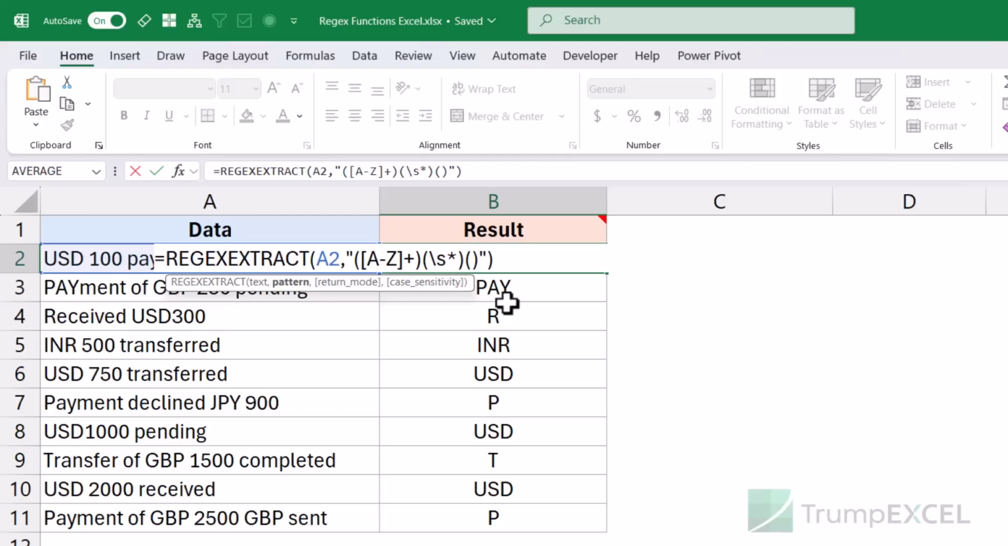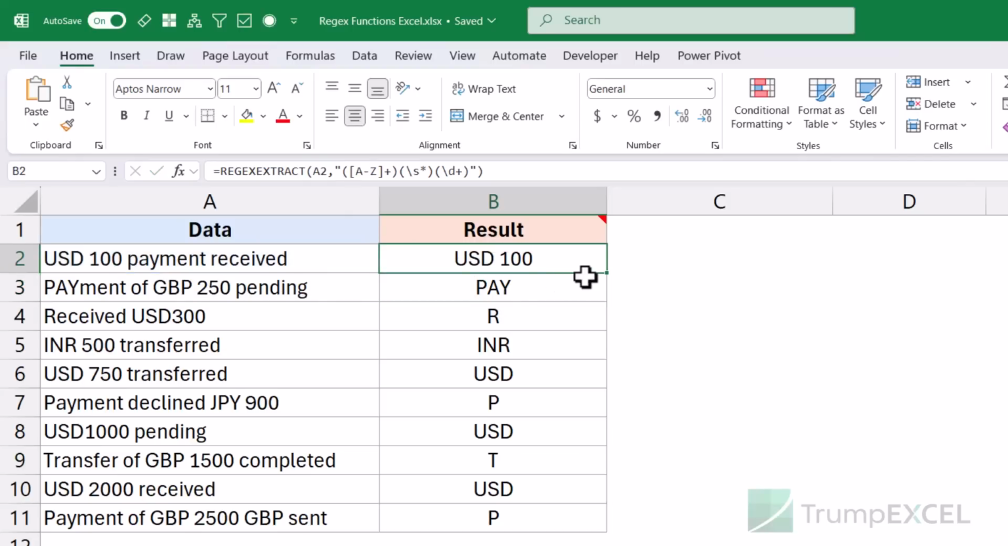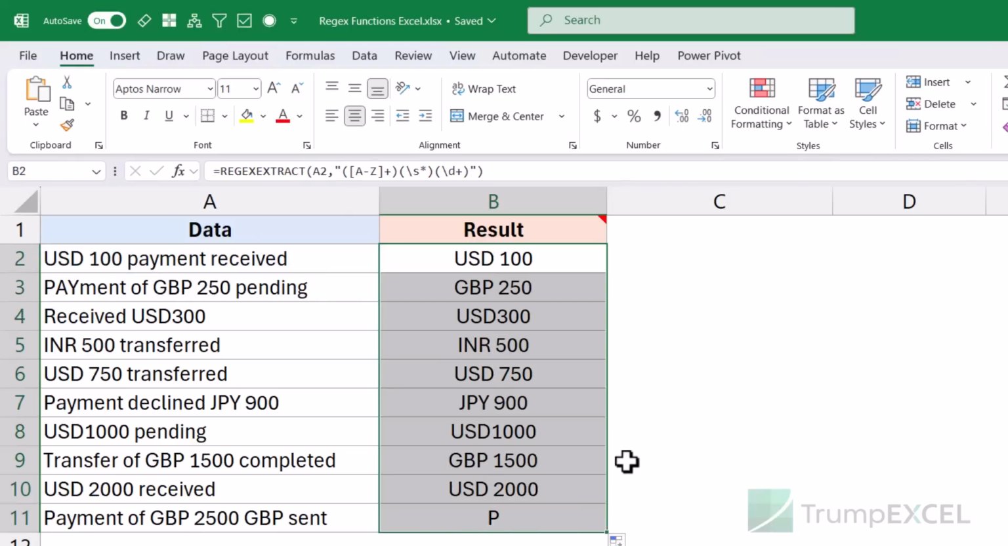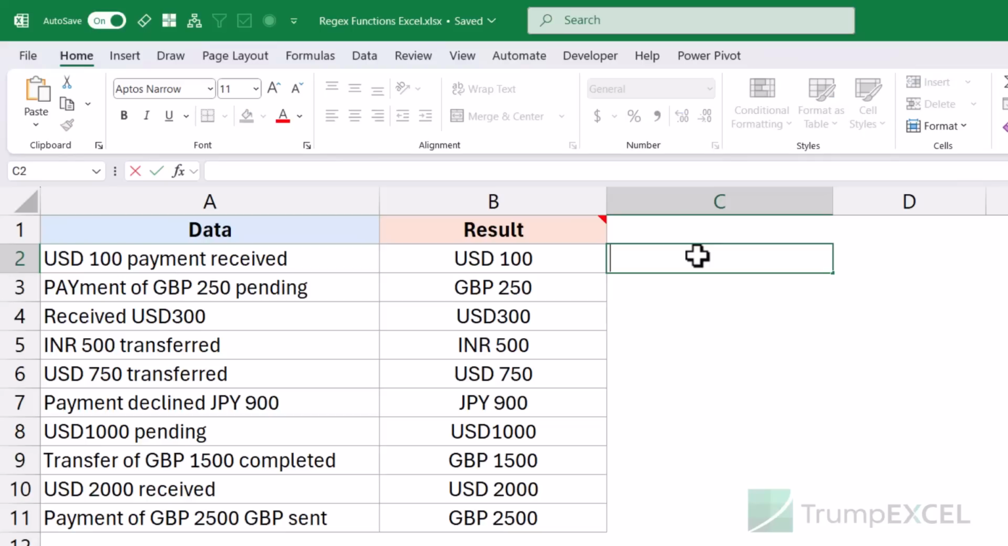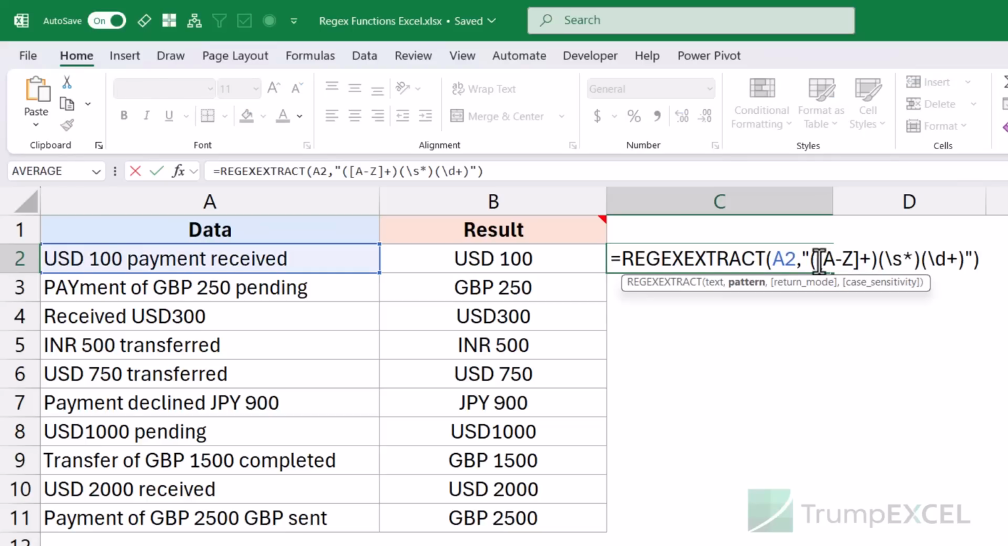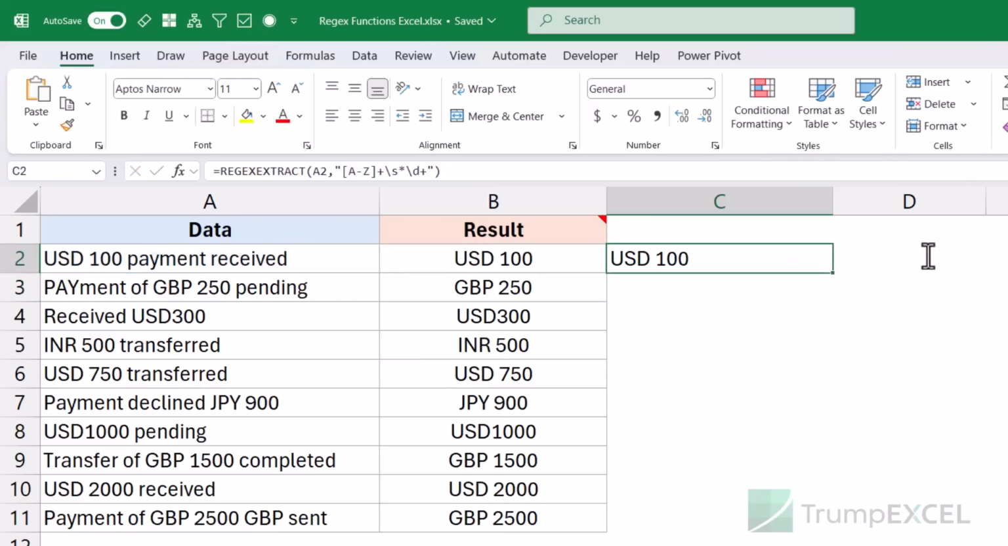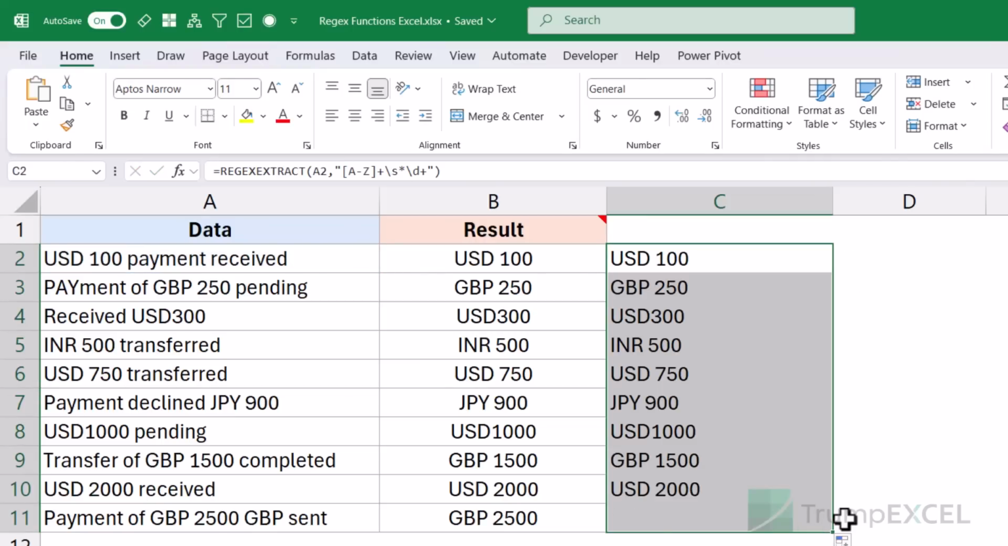And the third group I want to create in this case is going to be any number of digits. So I would have just \d plus. Now when I hit enter, it gives me USD 100 and I can drag this down. Now, do I really need to create these groups? If I use this formula without the groups, see what happens. I remove these groups, so I removed all these brackets, and it still works. It still gives me the right result.